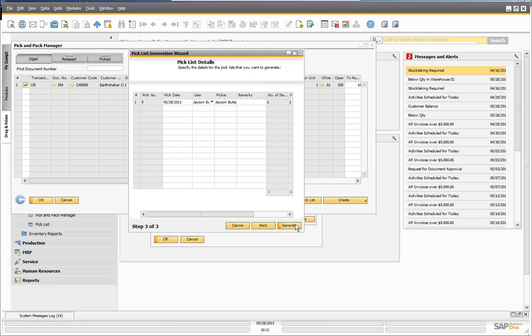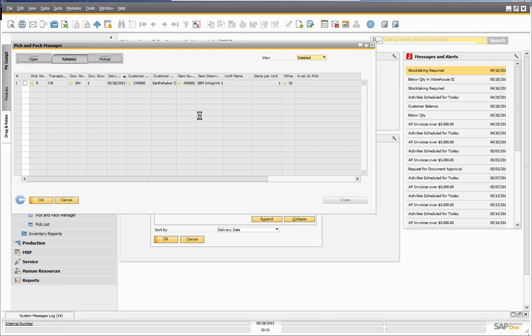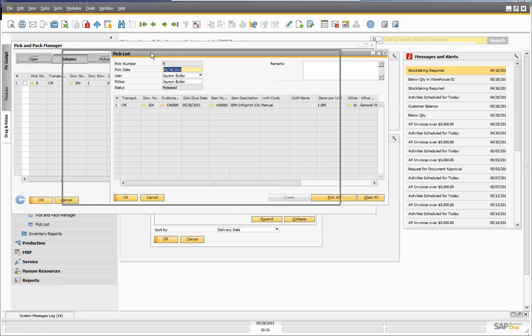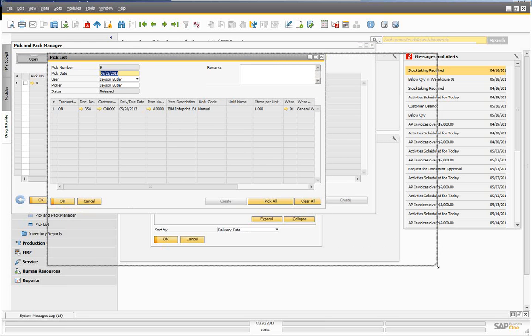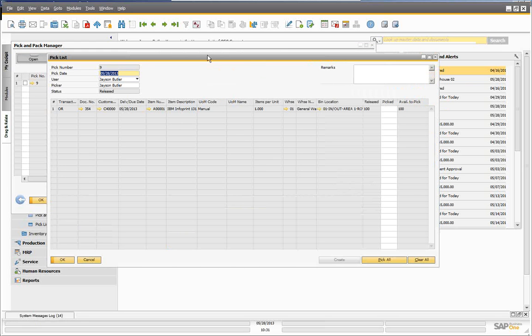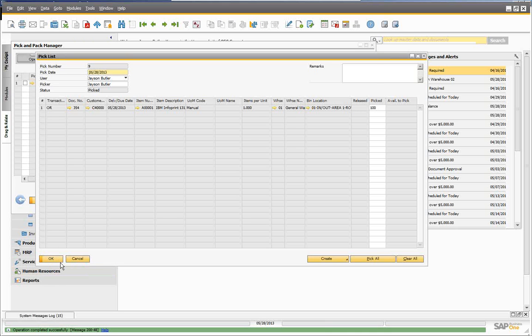And again, you're going to see here, pick ticket 9. Just going to go ahead and generate that. So if I look at my released, I can see pick ticket 9 was released. And again, you can see the information here. There's my order. There's my information. So I'm going to say pick all. So I'm going to pick all 100. We're going to update. Click OK.